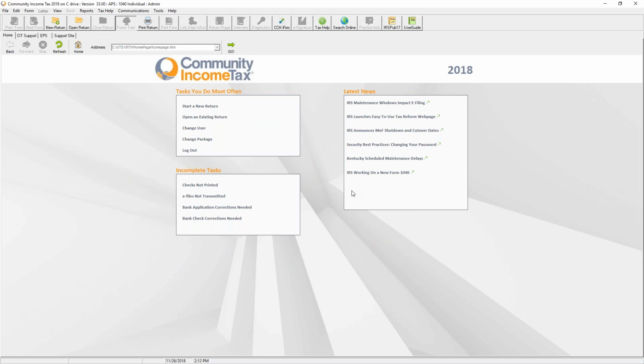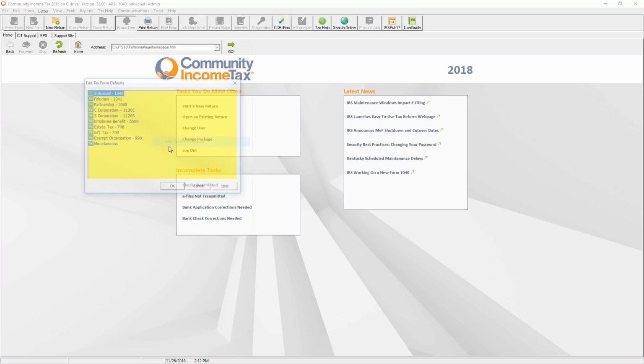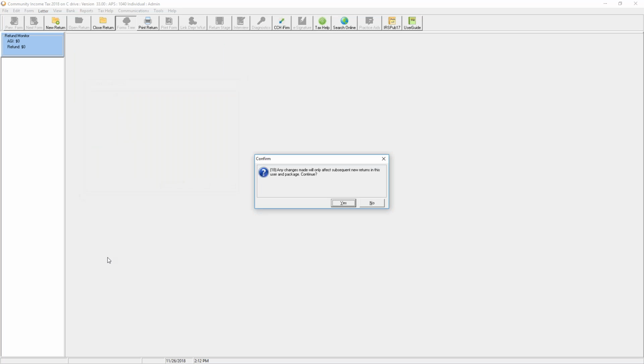We're going to set up tax form defaults so that it actually saves you a little bit of time. So you're going to come over to tools and go to edit tax form defaults. I'm going to choose the 1040, but you do have the option, if you're only using the desktop version for the business returns, to select whichever business return you would like to do defaults for. So I'm going to hit OK.